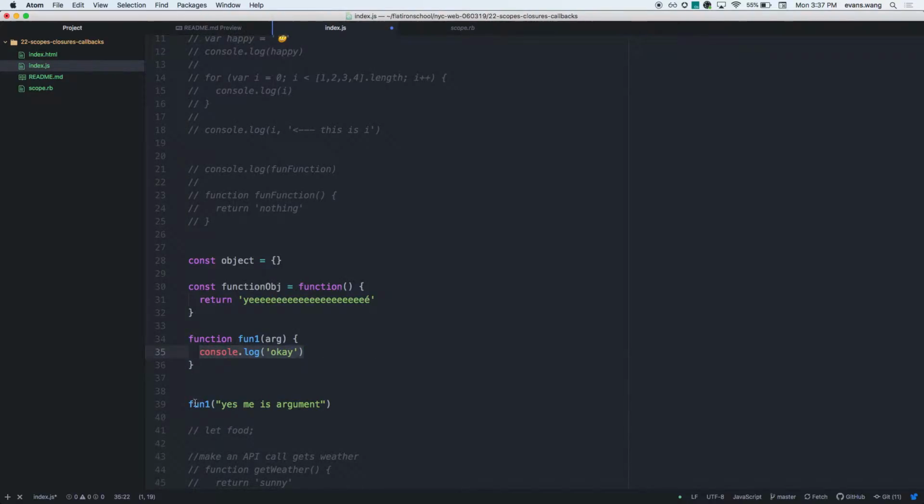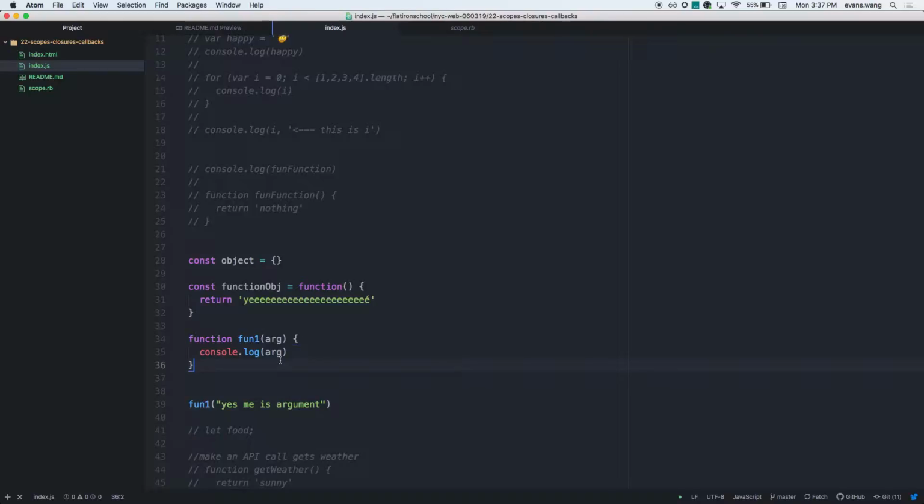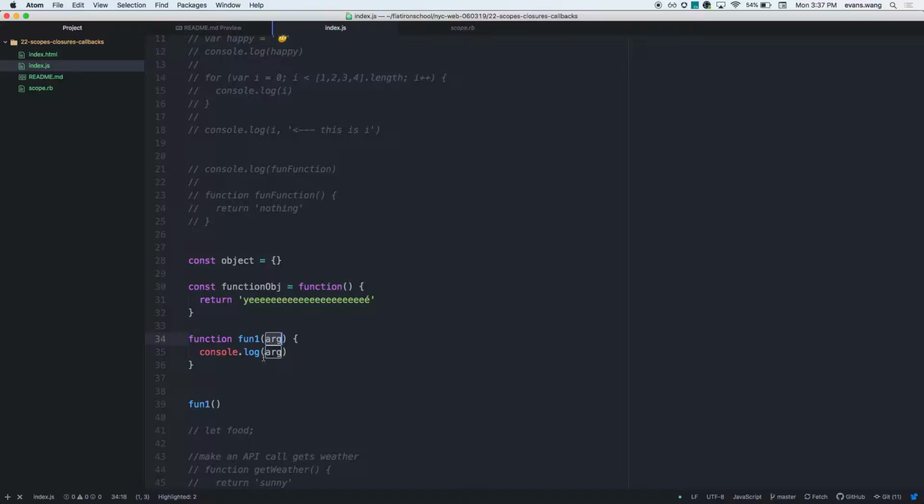So what is the result of function 1? A console log of OK. But now I want to actually use the argument. What would be the result of invoking function 1? Okay, let's find out. Oh, there it is. Now, if you didn't pass in any argument, what would happen? You're talking about invoking it with no args? It's looking for an argument and not getting anything. So arg exists as a variable, but it has no value. So it's undefined.